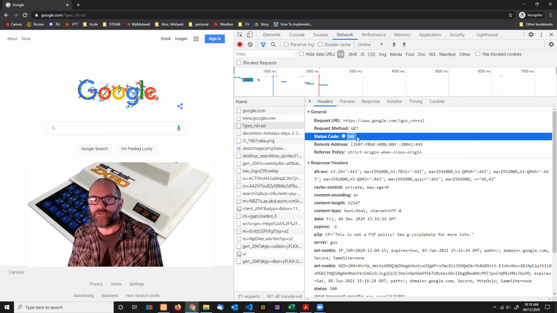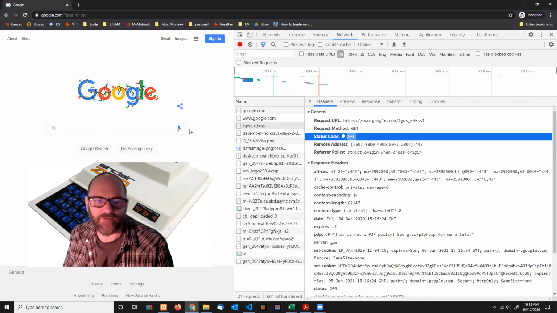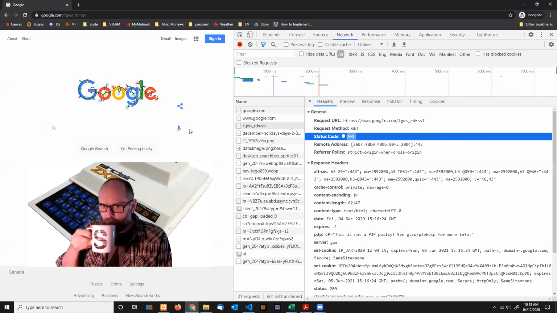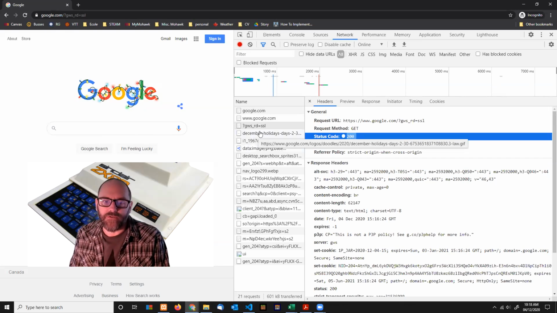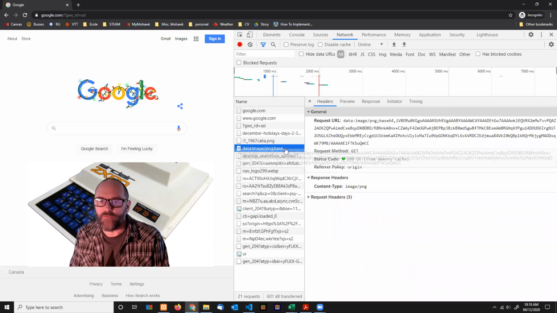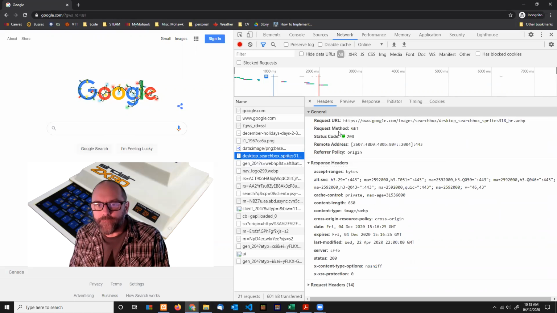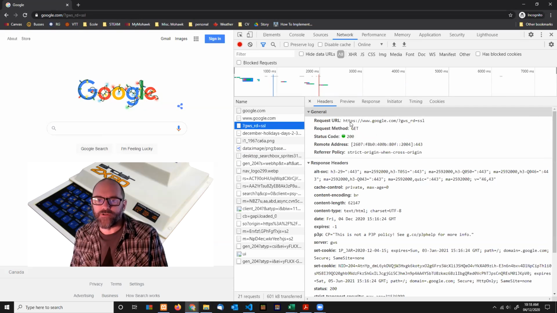And now the status code is 200. Everything's good to go. And then the rest of these things are other resources like JavaScript files and CSS files and so on that are being loaded. And we should see, if we click on these, they're all using HTTPS from this point on because they're all relative links. So they're based off of the original place where we came in, which is HTTPS.